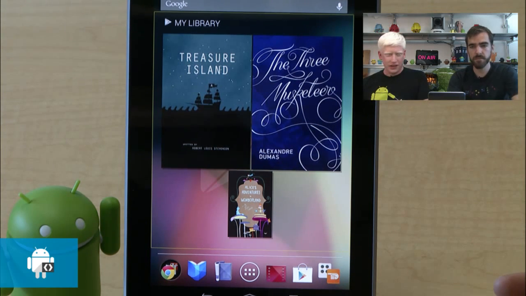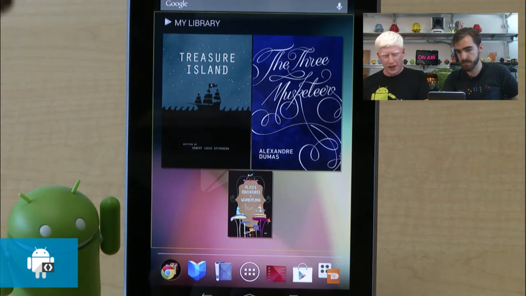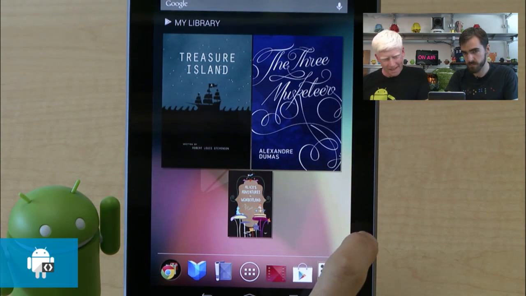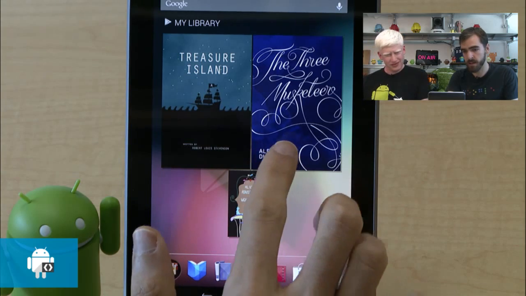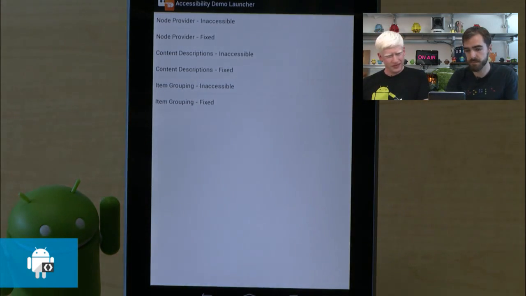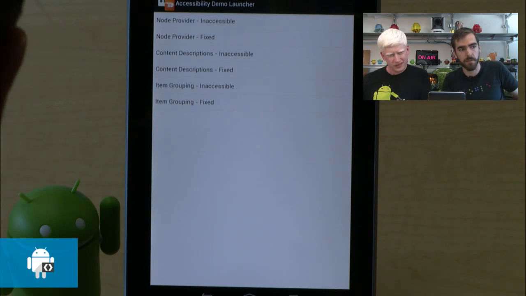So now we're actually going to cover the top 3 problems that we see most often in third-party developer applications. We have a sample app, which we're going to use to get into these issues and illustrate them for you. Accessibility Demo Launcher. And I'll double tap to launch that. Accessibility Demo Launcher. List showing 6 items. Okay, and so Casey's going to take us through the Inaccessible Content Descriptions app.